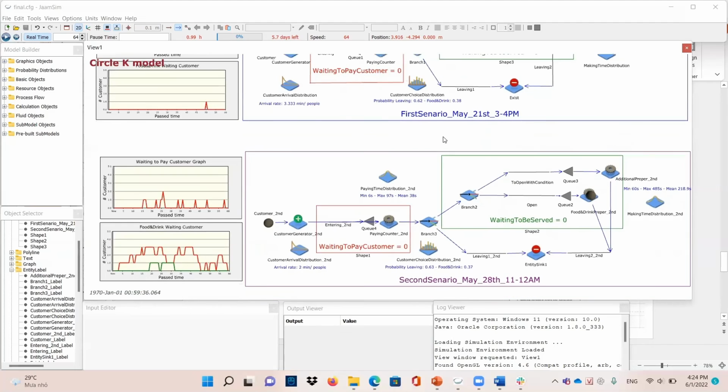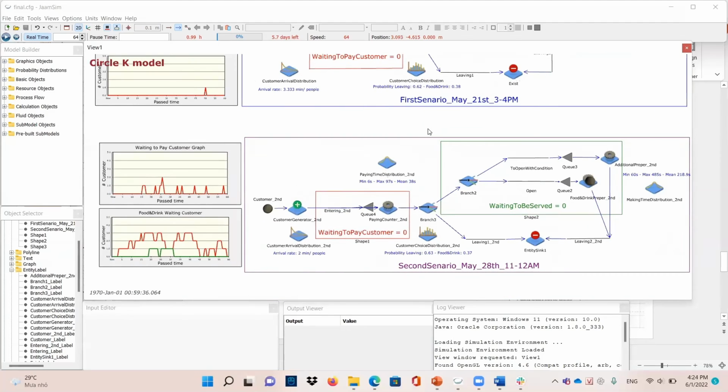So in short, with different statistics at 2 different time frames, it is necessary to modify the system of Circle K, and the store has successfully changed its model to satisfy the customer needs.